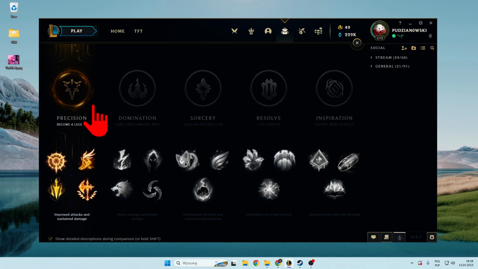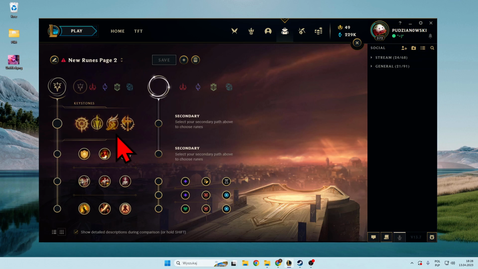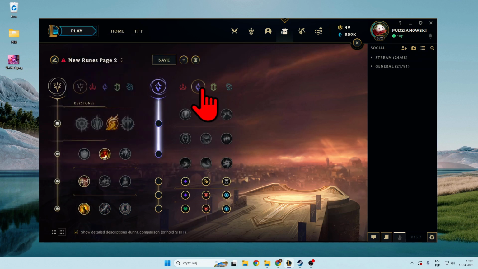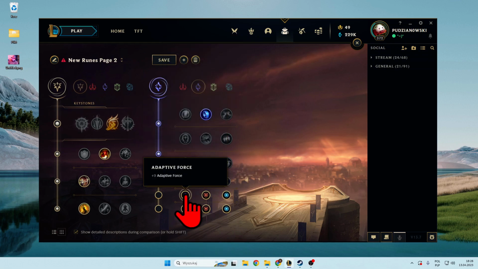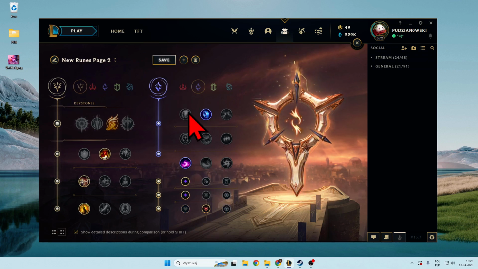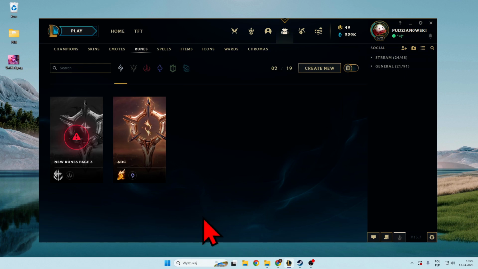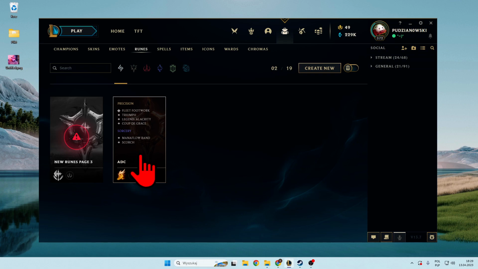Let's select, for example, precision, and let's pick our favorite setup. Then click save, and also when you tap right here you can rename. So let's set this one, for example, for ADC. Then click enter, click save one more time and click X. As you can see, we quickly create the new rune page and also set the name for it.